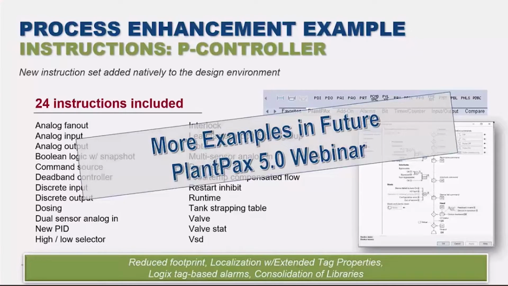And we're planning a future webinar on this for PlantPAx 5.0 to get more in depth, so stay tuned and watch for that if you're interested.